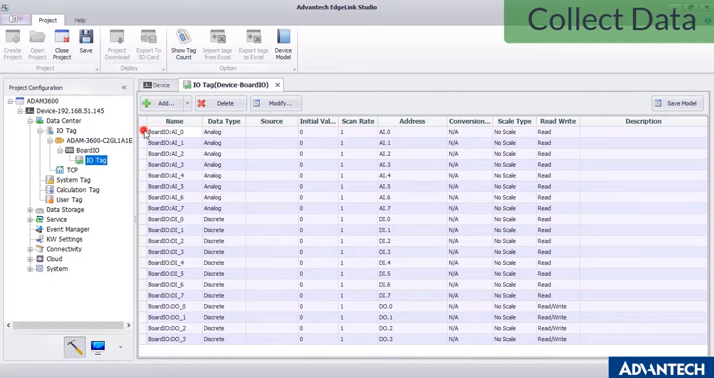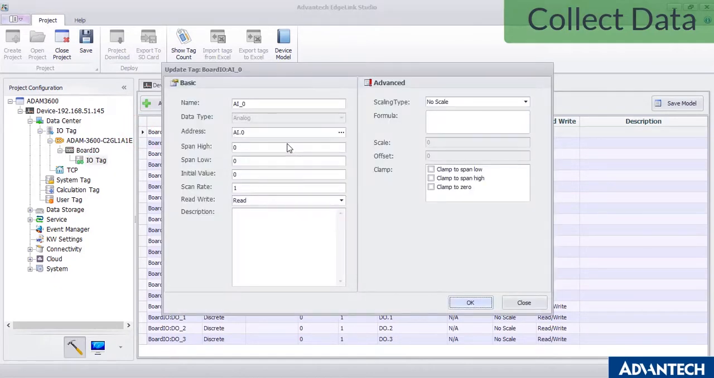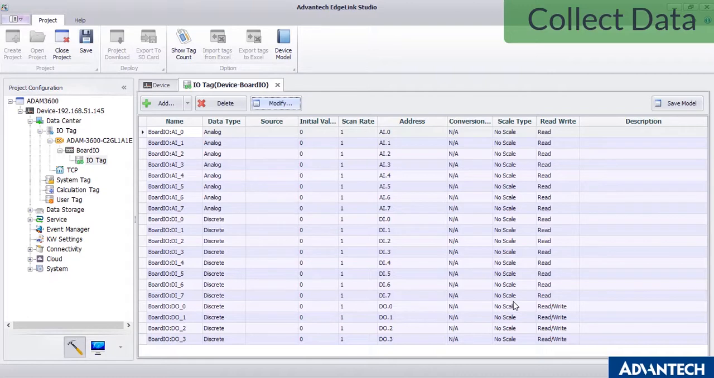And you can enter these various data points, tags if you will, and you can span them if you needed to, or give them some other kind of scaling formula. There's quite a few to choose from. That would turn your sensing into engineering units. I won't modify anything at this point.